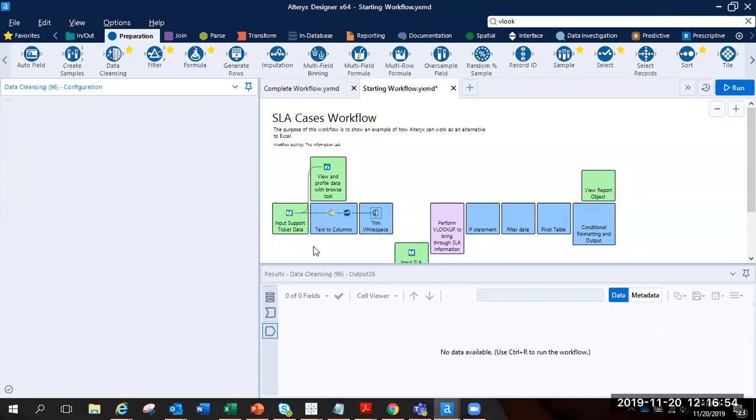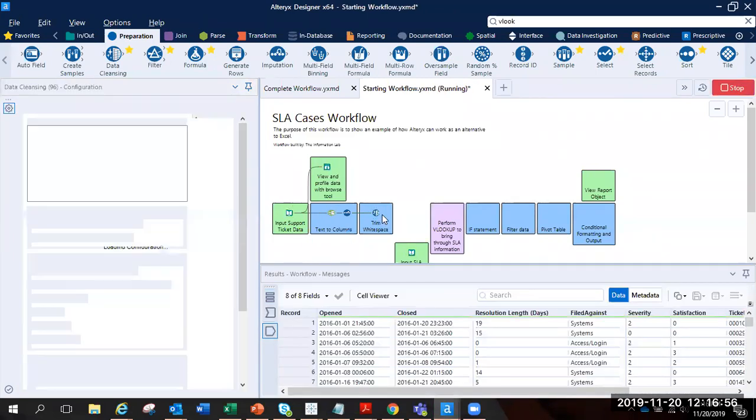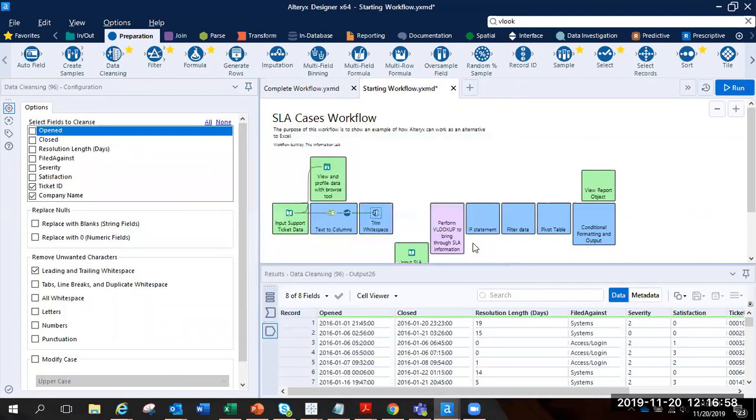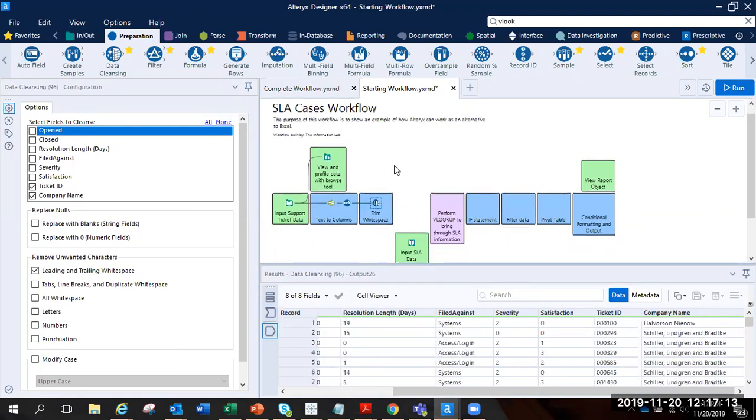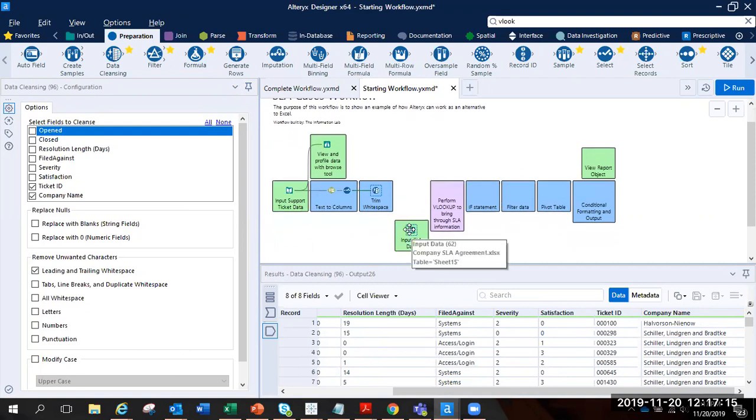And now let me run this. So now when I click on the output, you guys can see instead of before where it was all red, I got rid of all my trailing space and now it's all green, which is great because then it will be easier for me to do my join.